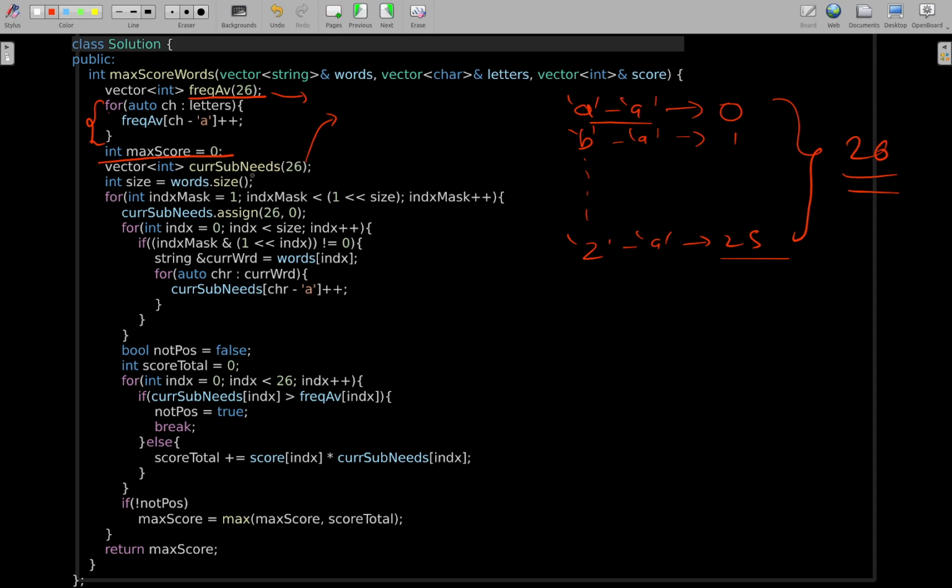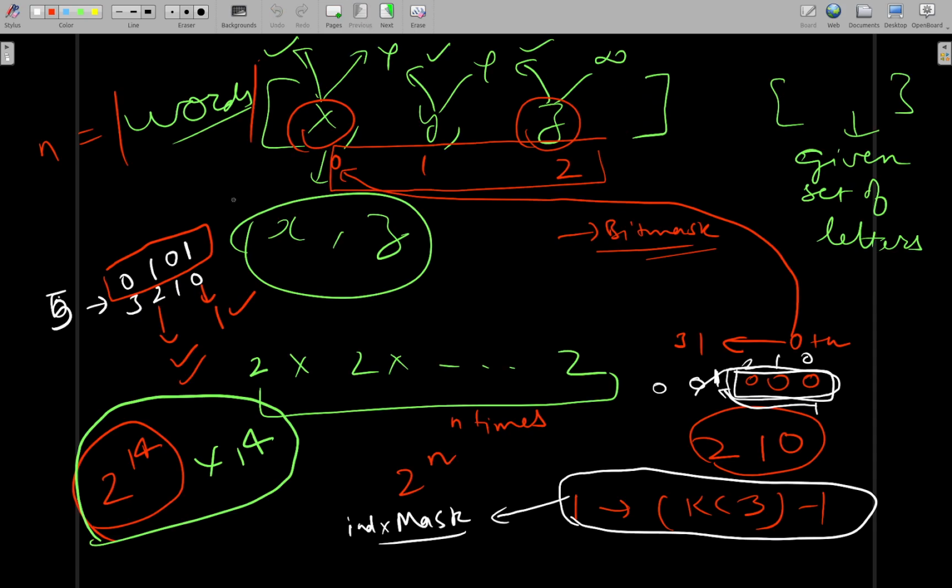That's why. And then you will be using that bit masking concept to generate all the possible subsets from this index mask. Just like I told you here, for example, the mask value is 5, then its binary representation is this, and you have to pick only the 0th index and the second index. So x is present at the 0th index and z is present at the second index. So this will be your current subset. That's how you will be doing it.